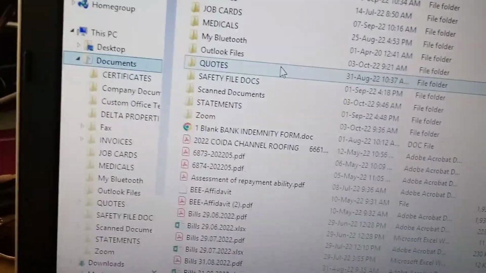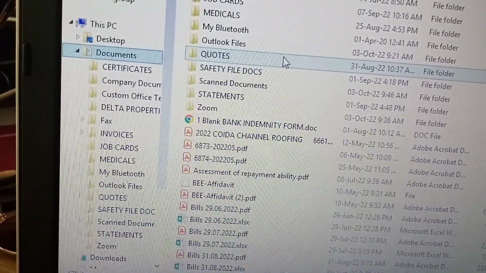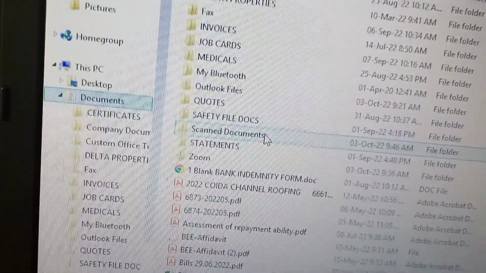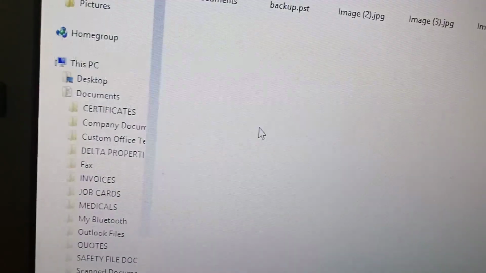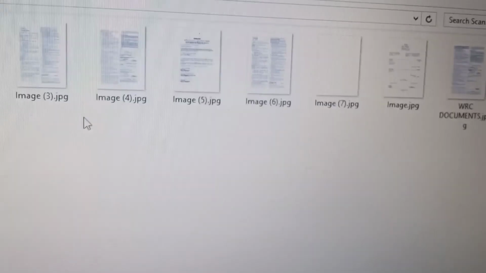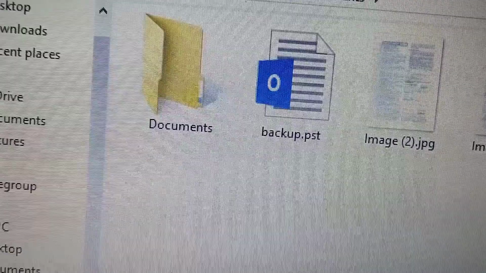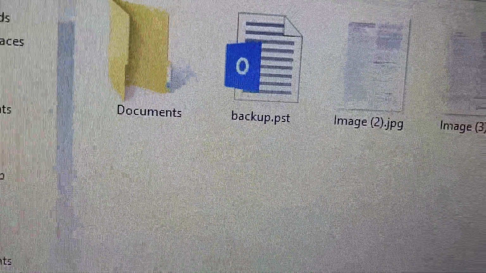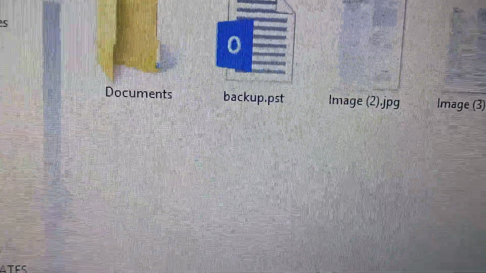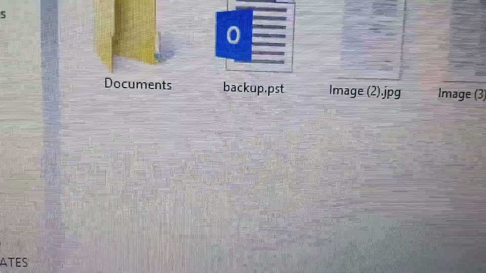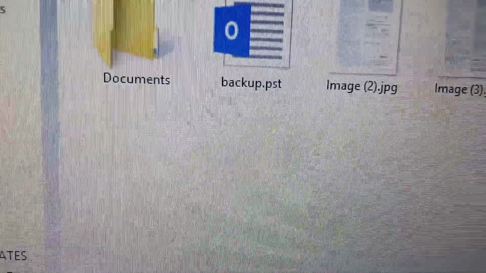And where did we save that? Scanned documents. Yeah, scanned documents. Okay. You can see in scanned documents, we have a file called backup.pst. That backup.pst is the one we're going to use if we install a new Outlook or Office, Microsoft Word or whatever. We're going to install Microsoft Office. So with that backup file, we're going to do the same thing to import.